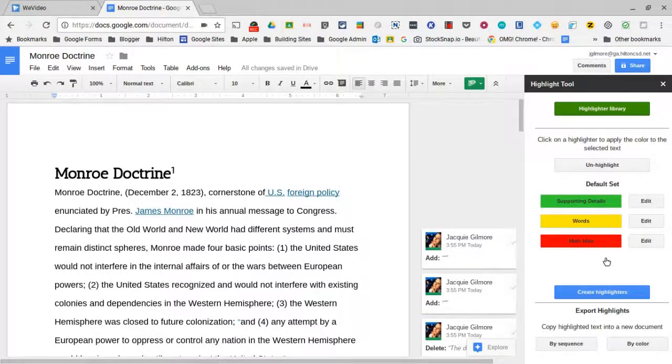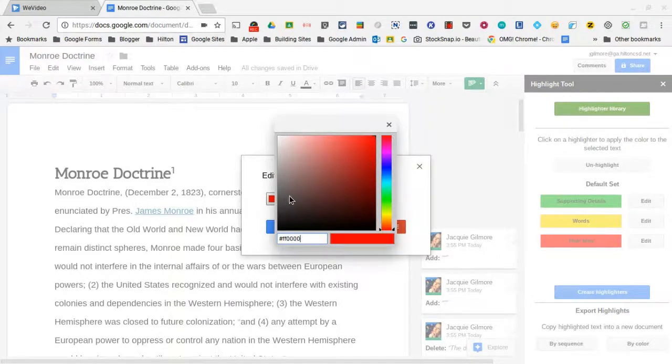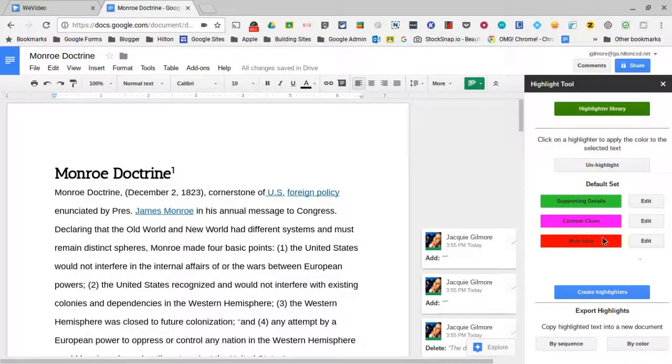I can delete the highlighter. If you'll see there, I can change the color by clicking on the color palette. So maybe I don't want that to be this color. I want it to be more of like a hot pink, purpley color. Perfect. And then I want to label this maybe something else. You can have students set these up. You can do this together as a whole class. So I can click on to create. So that's my highlighter set.